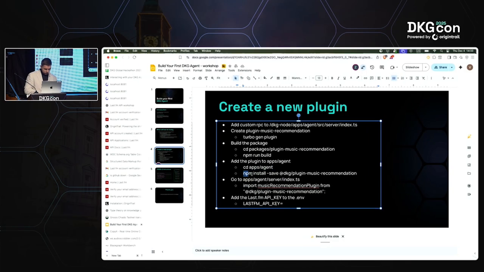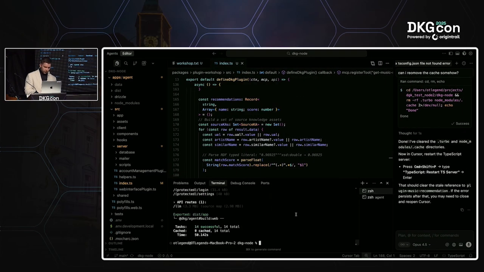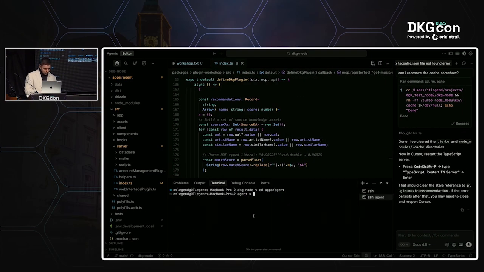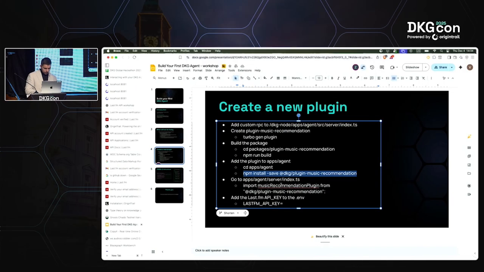We just have to also install this plugin in the agent directory. But for that, we do have to wait for the build, and that's done. So we install this by npm install --save and the name of your plugin. And that's done.